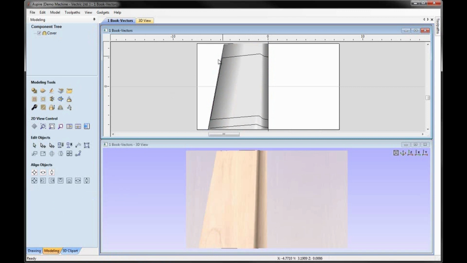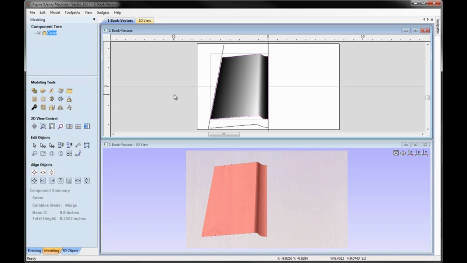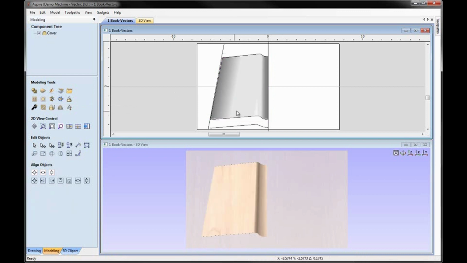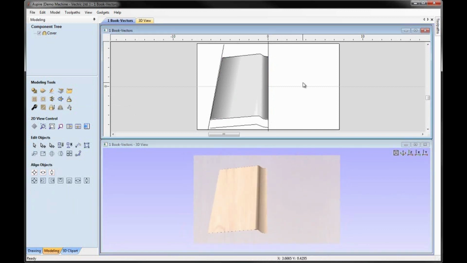Next we want to crop this back to the actual outline that we want to use for it. So we're going to select it, Shift and select the outline. We're going to click on Clear Area of Selected Component outside the vector, outside the second selected object. And there we have the left hand side of our cover.